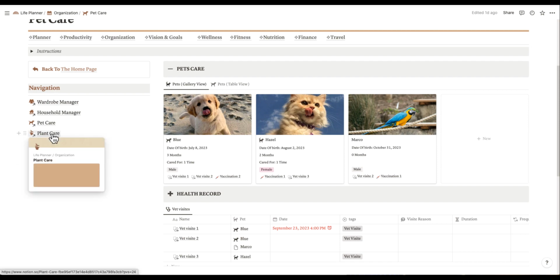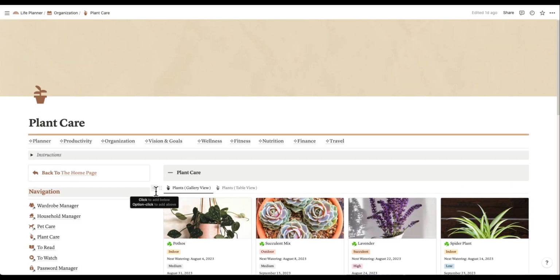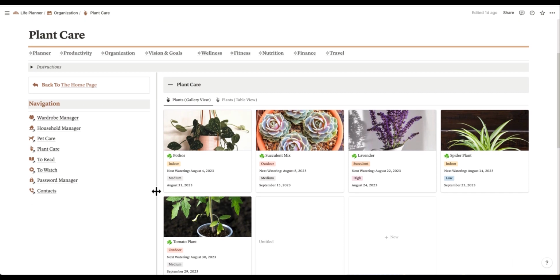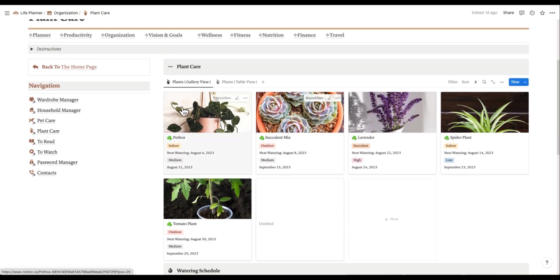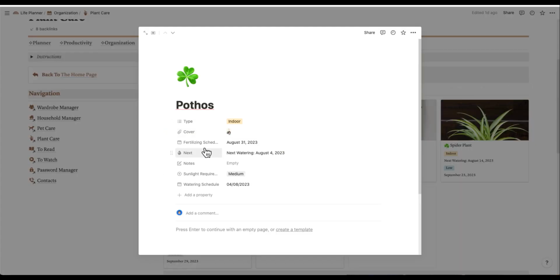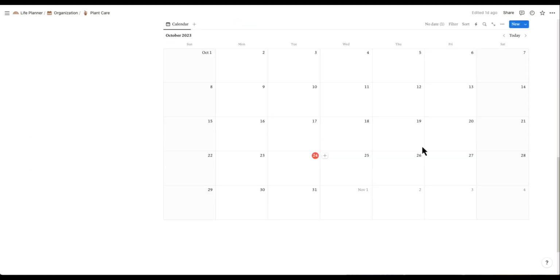In Plant Care section, the options are pretty much similar to the Pet section. You can list all your plants here by clicking New, and then you can set all their details like watering schedule, fertilizing frequency, and others. Calendar view is also available here.